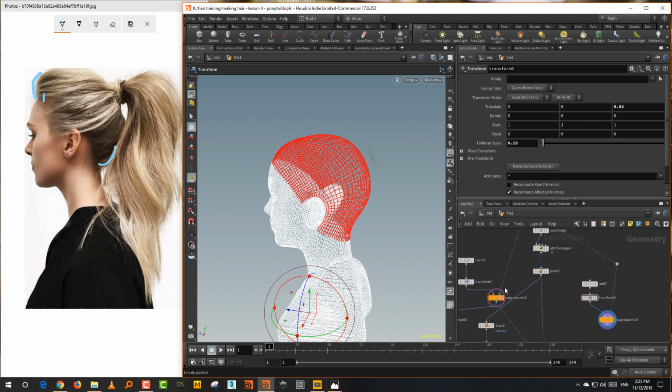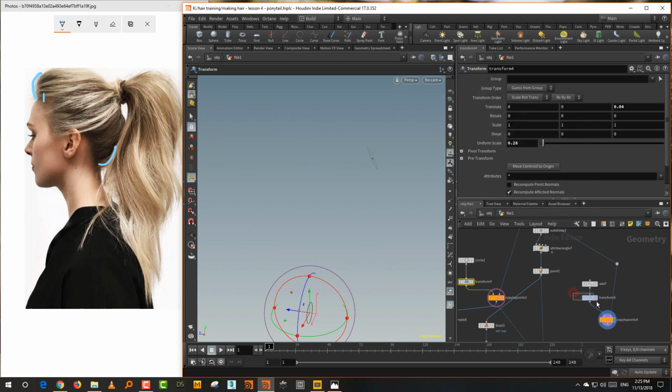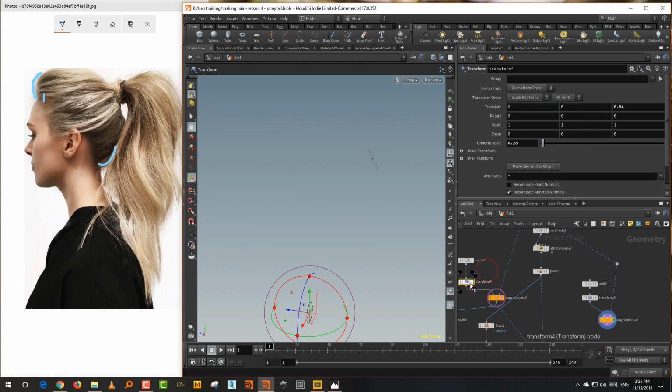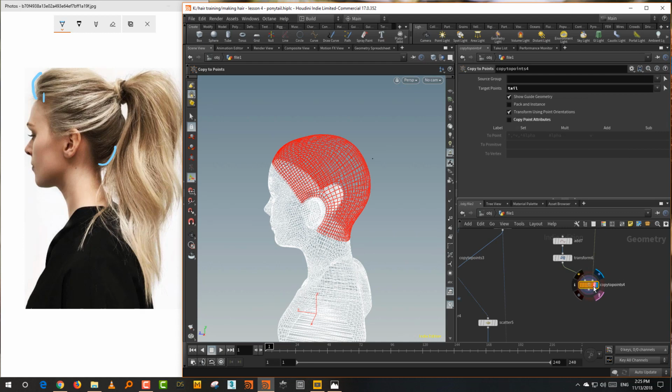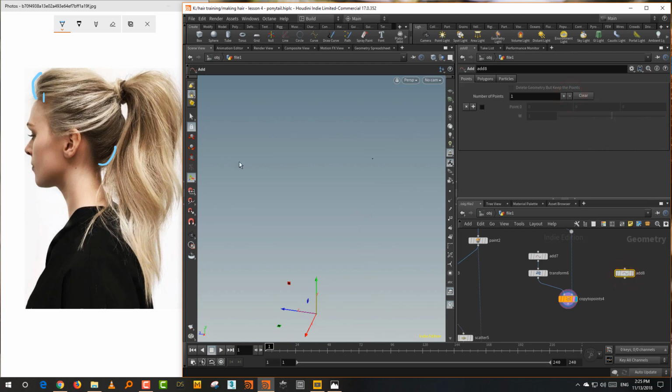the circle. What you can do is right click here and do copy parameter and paste it here. So paste relative reference, so that if we adjust this, the ponytail will also adjust. Okay, and then we also want to take another add SOP and generate the basic shape of my ponytail.